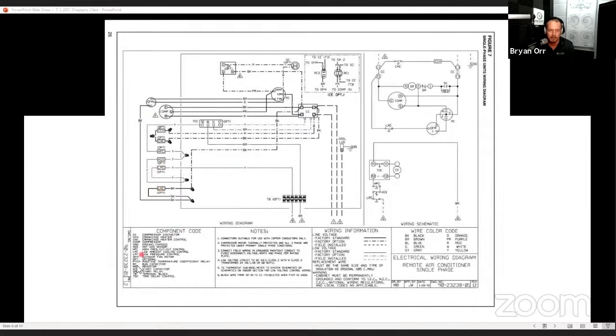All right. When you get into more complicated systems, this is just a really small segment of a Carrier Humidimizer system, part of their diagram.